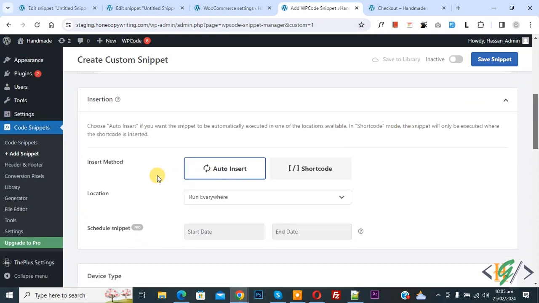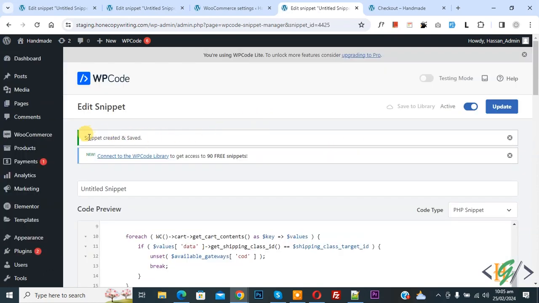Scroll down, you see Insert Method, Auto Insert, Location, Run Everywhere. On top you see Inactive, now set it to Active, and then click on Save Snippet. Now the snippet is created and saved.